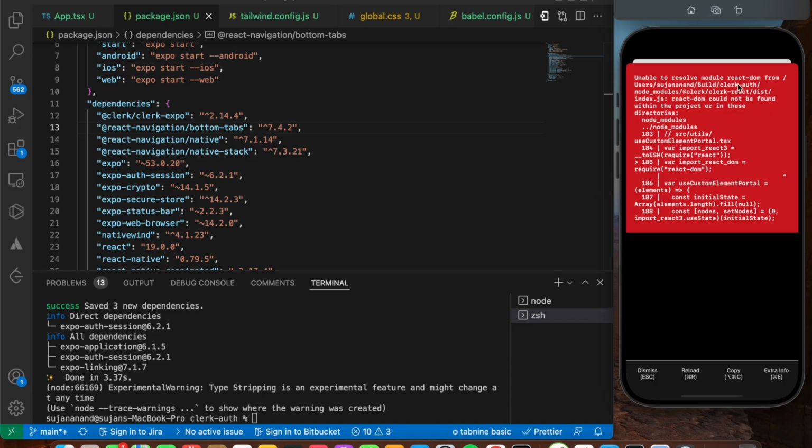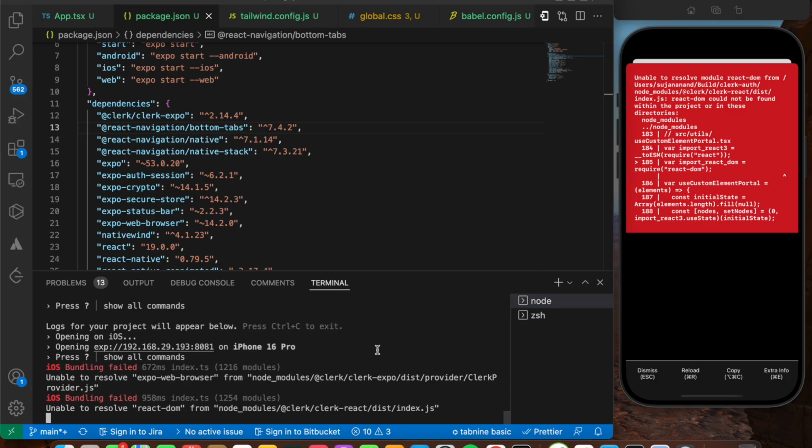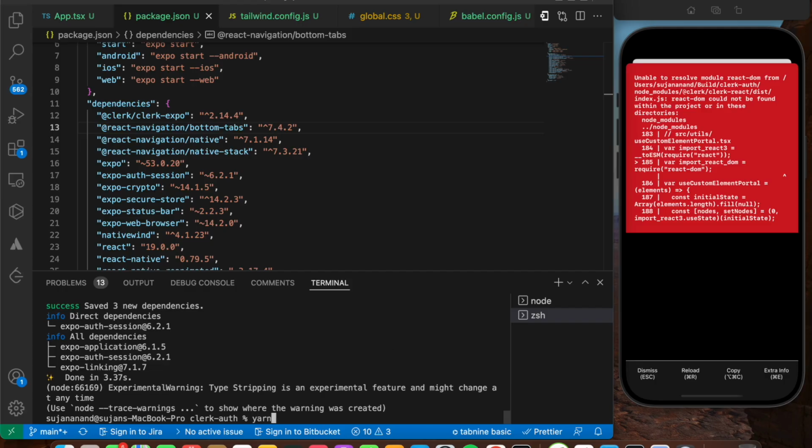Okay, there you go. Some error related to the React DOM because once when we install the clerk packages, it also includes something related to the React DOM, which is currently not present. So let's try to install that. So just simply say yarn add react dom and then enter.